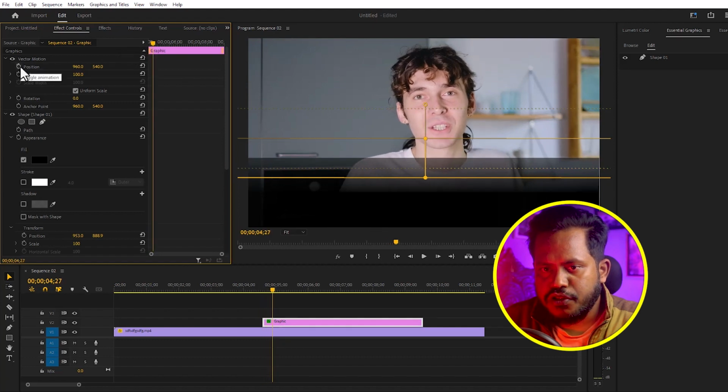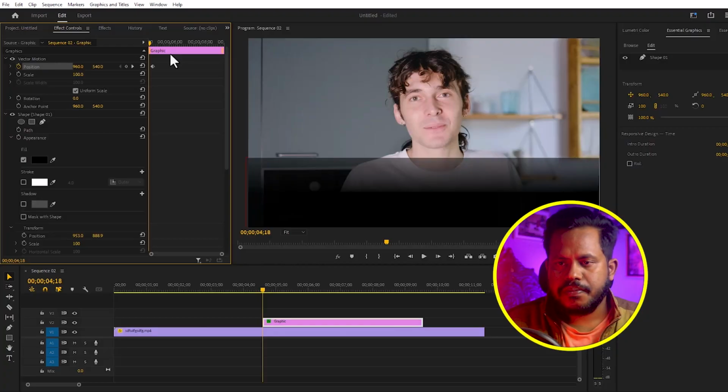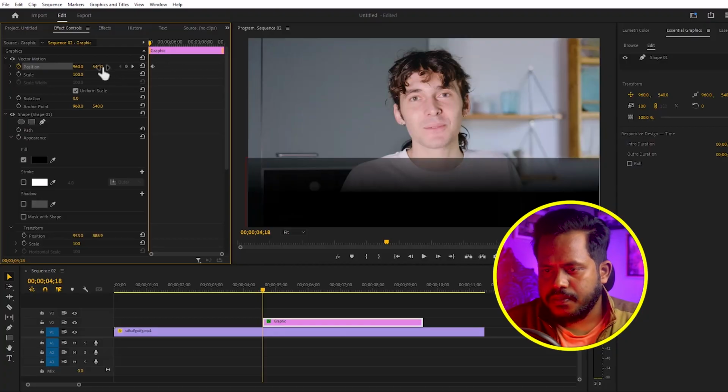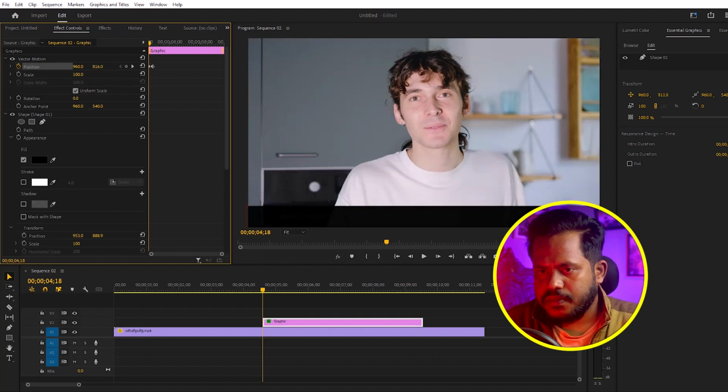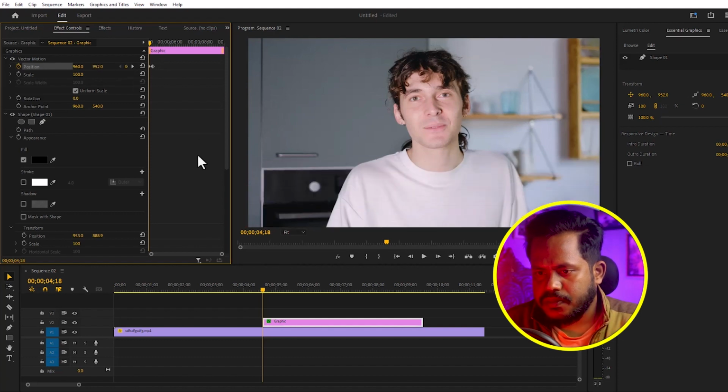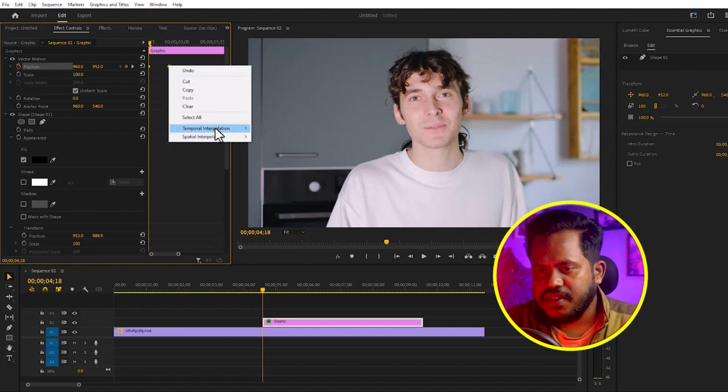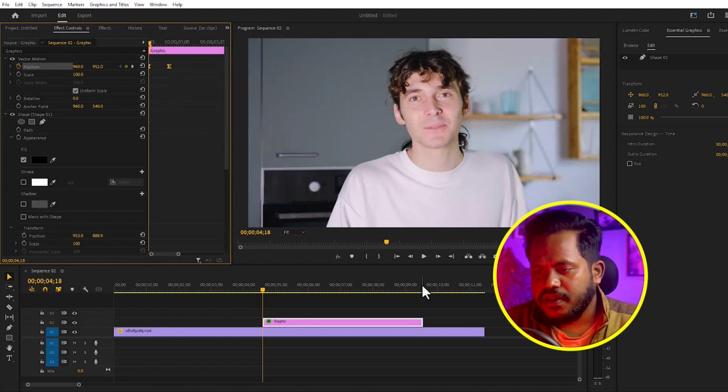Then turn on the position keyframe. Then we'll take it down. Then select all keyframes and apply ease in and ease out effect. Then play the video.